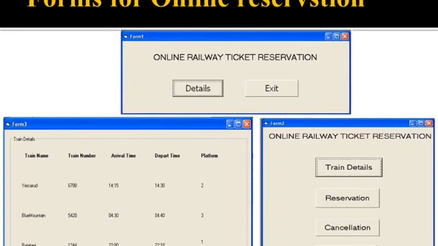So here in forms for online reservation, we have a few snapshots from our presentation, which are from our application for online railway ticket reservation. The first form, number one here, is the welcome screen. This is the first form that you'll see. Here you have details and exit. If you hit details, you go to the next form, and if you hit exit, you just exit the software.